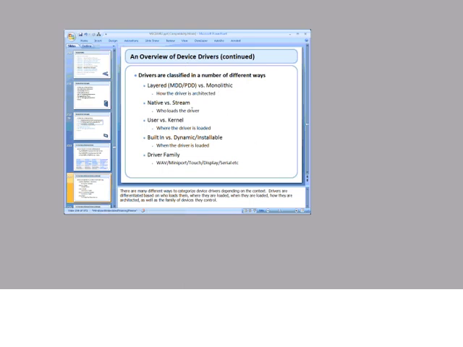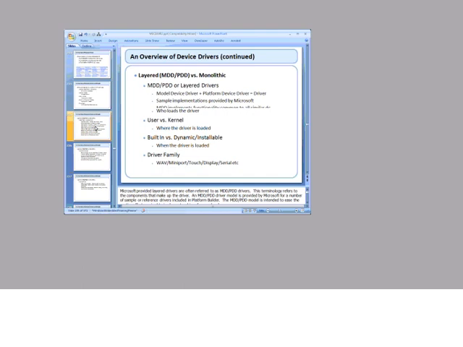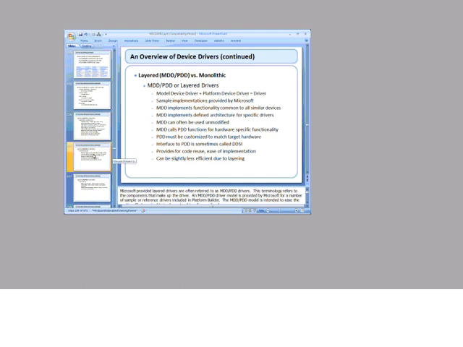Then, continuing on with an overview of device drivers, we talk about the different ways that drivers are classified: layered versus monolithic, native versus stream, user versus built-in, user versus kernel, built-in versus dynamic or installable, and then finally driver classes based on the driver family. So there are different ways to classify drivers, and we have slides that go into each of those topics. This material is basically the same as it was before.